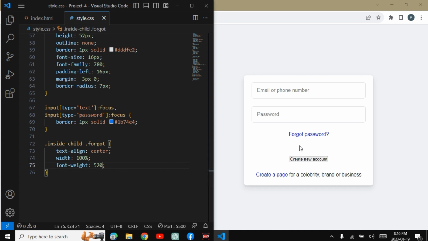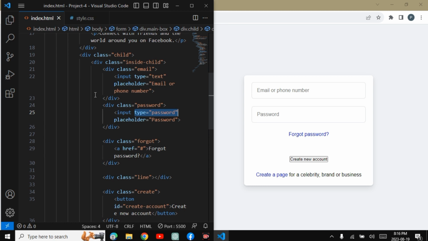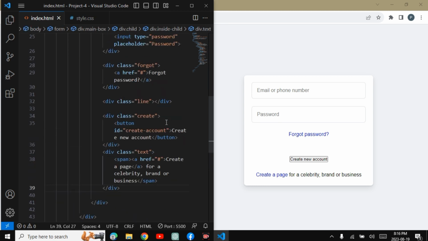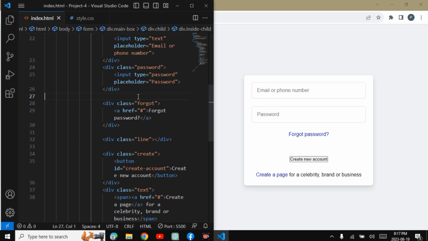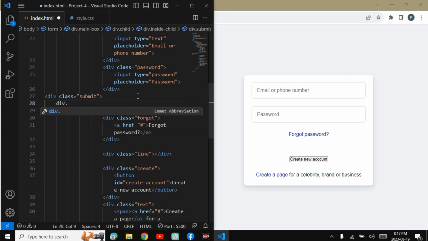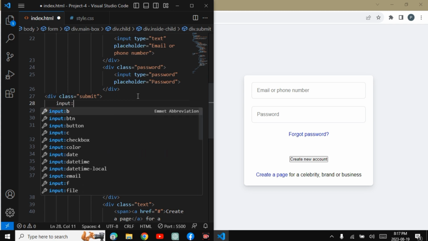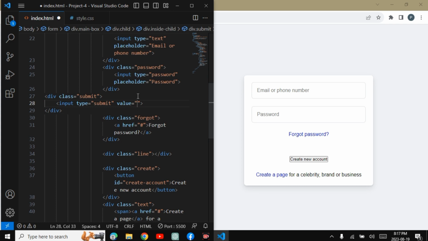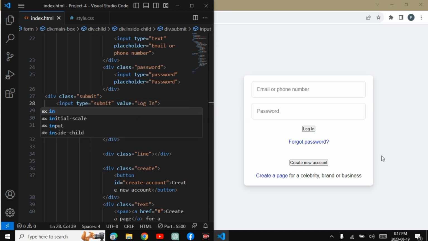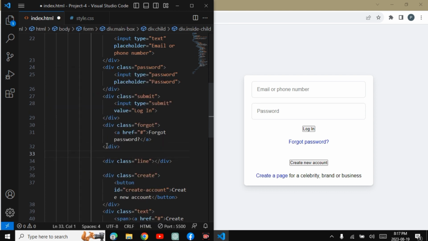Now let's design. Oh, I think we forgot something. We have to put a submit button here. So let's go back to the HTML. Before this forgot password, we have to write div dot submit. Inside it, we have to write, sorry, not div dot, we have to write input. Type submit. Input submit, and value Login. Now that's looking good. Format it, save it.